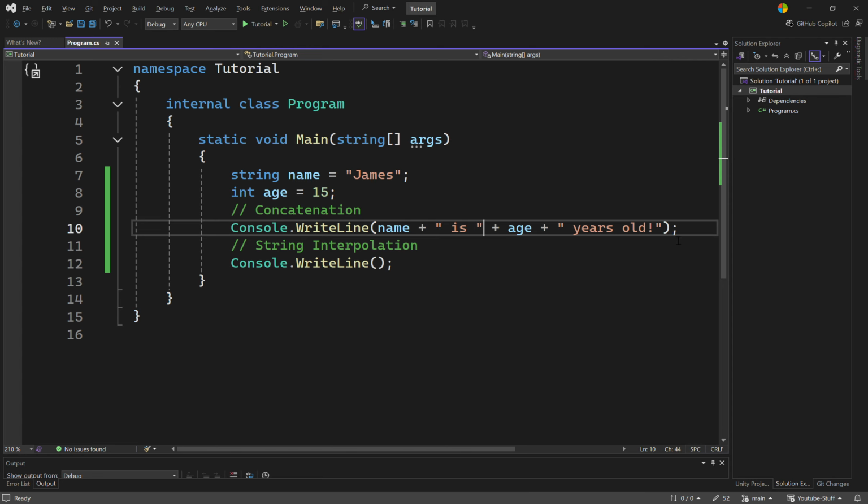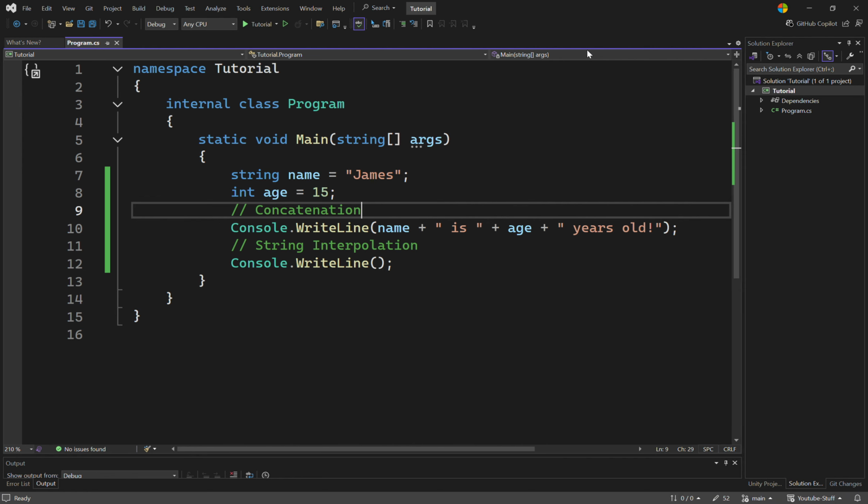So what's going on here is that I have the name, so it's going to be James, and I'm concatenating it with "is". So now it's going to be "James is". Then the next thing it's going to do is concatenate with age, so it's going to say "James is 15". And then last, it's going to concatenate the last thing, "years old". And we could just print that out, and it'll say James is 15 years old. There you go.